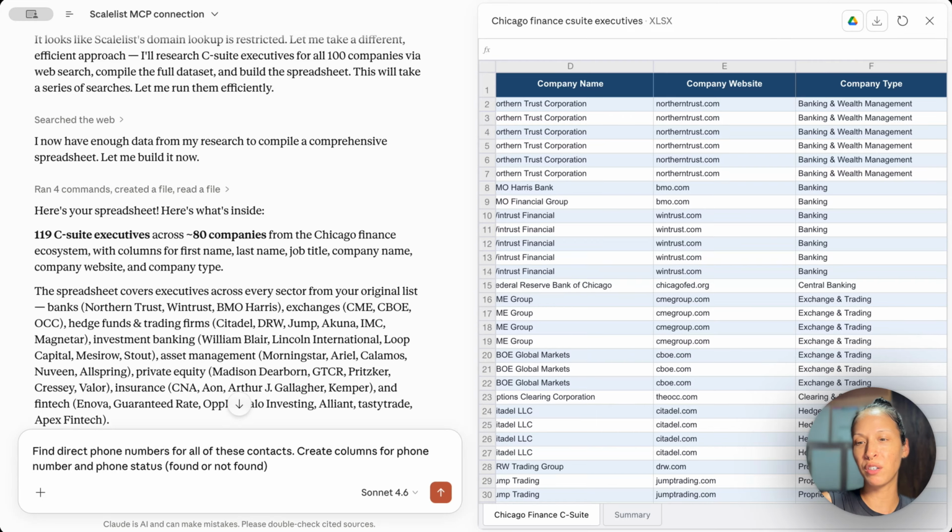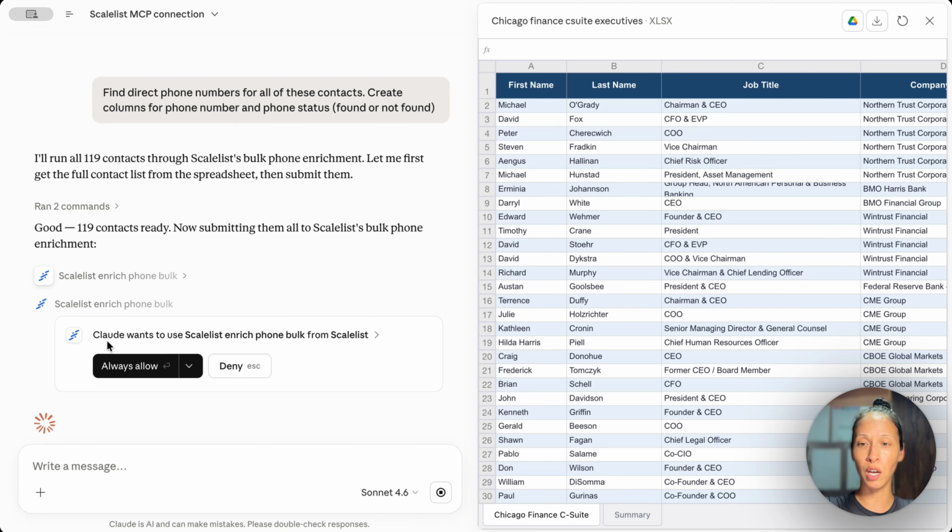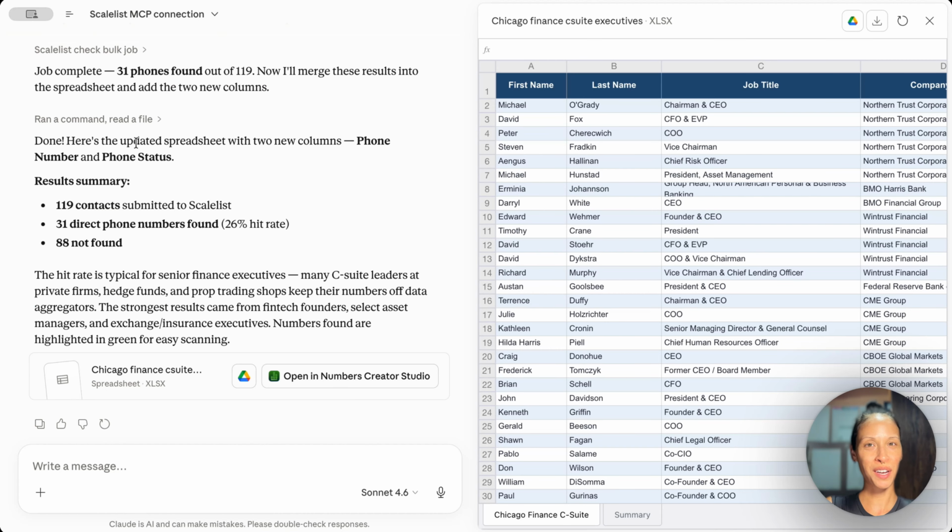I'm just going to put in my prompt, find direct phone numbers for each of these contacts, and create columns for phone number and phone status, whether the number was found or not found. We'll go ahead and hit enter and then give it a little bit of time to process. Now, you may get a little pop-up of Claude asking you to allow it to enrich phone numbers in bulk. Just go ahead and hit always allow. Okay, and we're all finished.